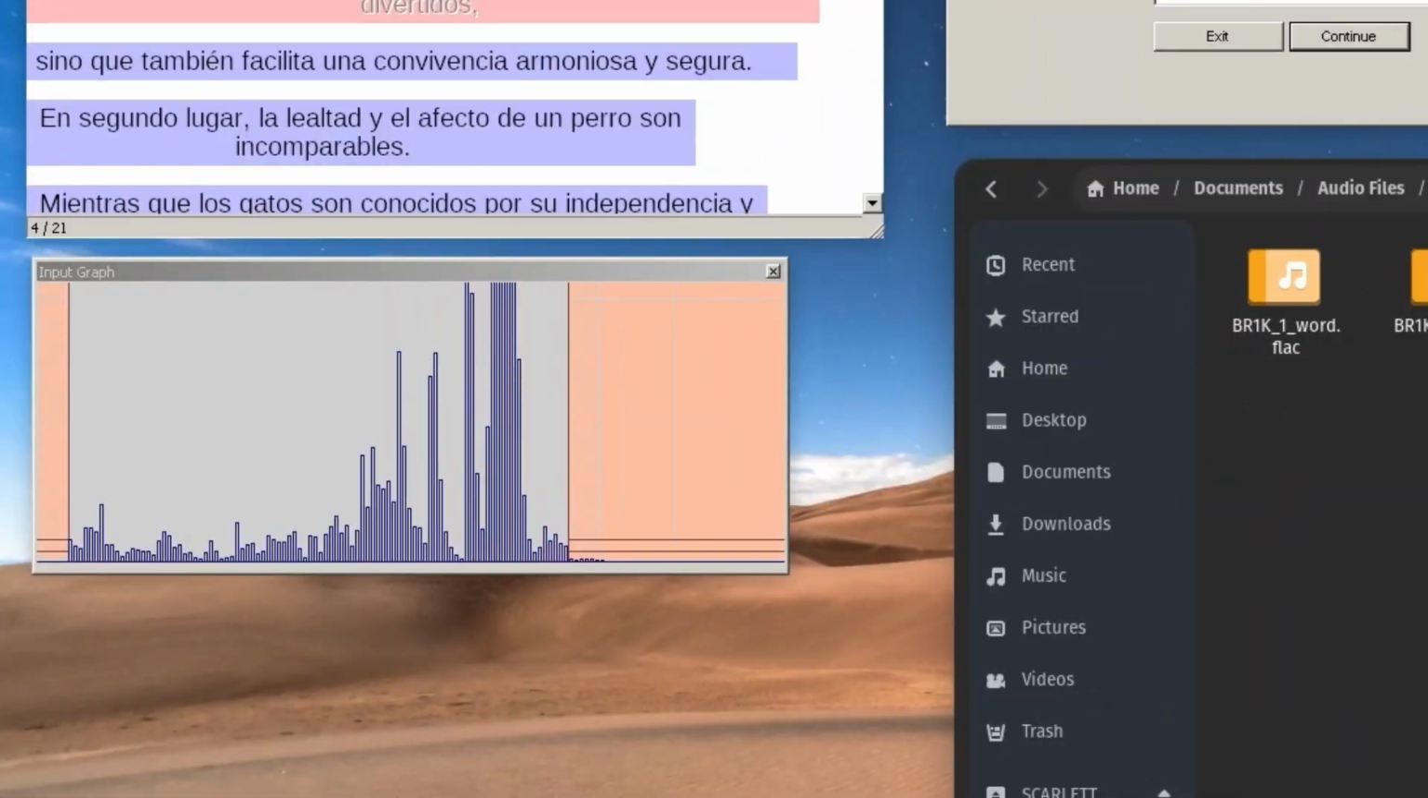Also, keep an eye on the graph and what word you're supposed to be recording. If things are too loud, it actually won't save the file, so you have to do it again. It's pretty intuitive once you've used it for a few minutes, but I wanted to warn you.